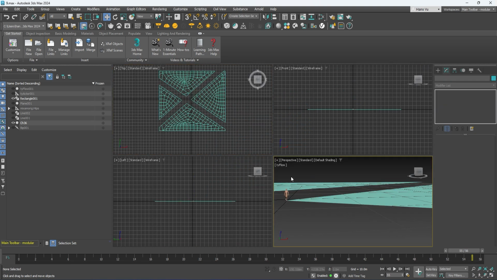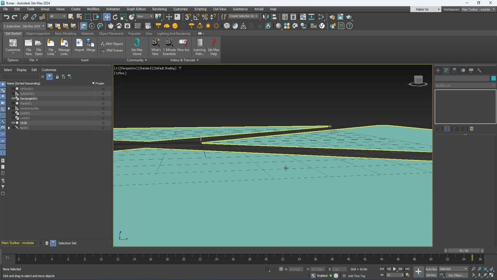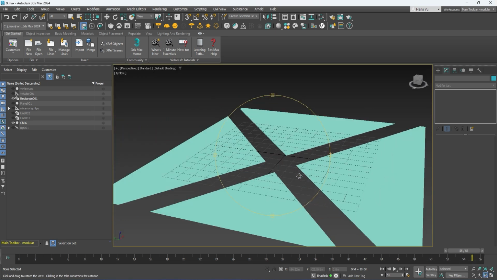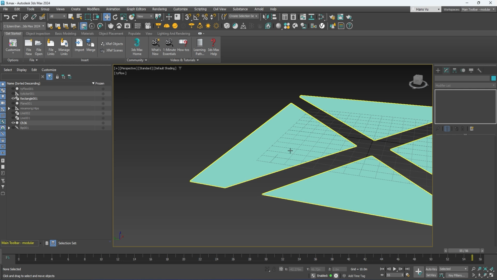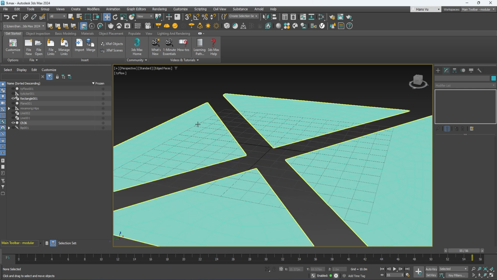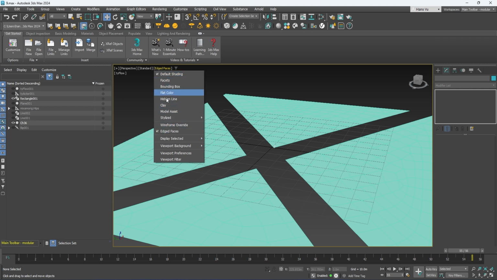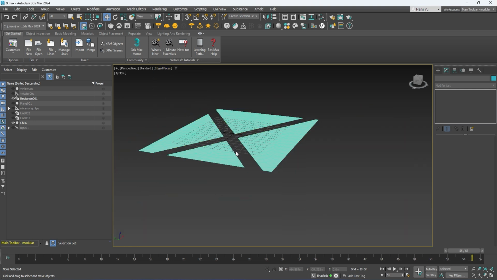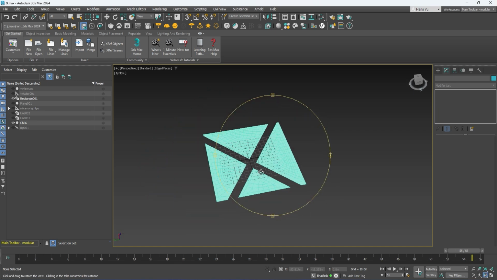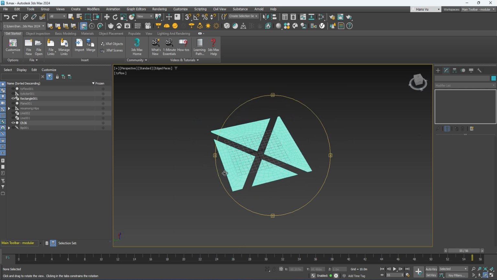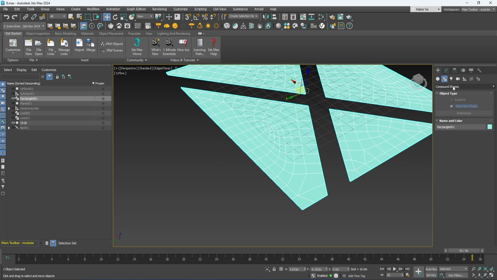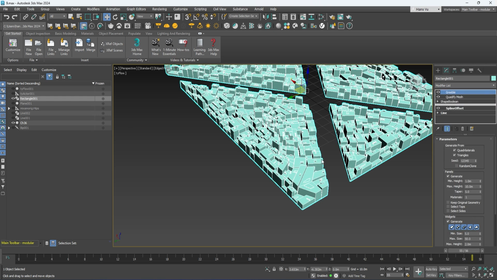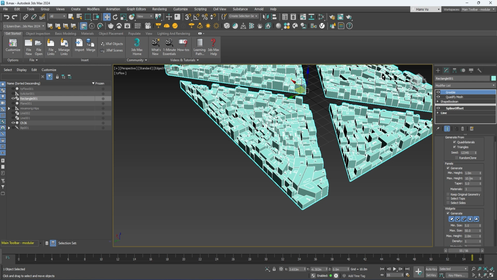Okay, just go to a different view, maybe this one. Then it's just going to have... perfect. Okay, maybe I just turn on... okay, just this, and then I just go to the modifier, Greeble, and then it just adjusts these numbers.